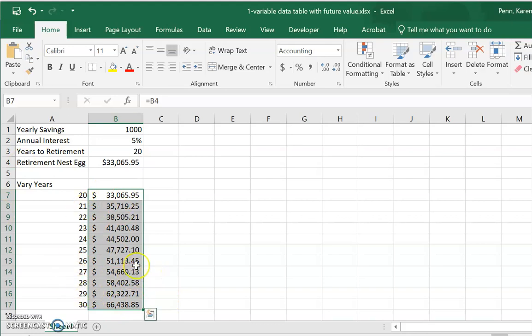Now, actually, if I click on any given amount for, let's say, 24 years, and I look up at the formula bar, it doesn't show me my future value function. It says you're in a table, and the variable in the table is referencing the information up here in cell B3. So this is a one variable data table.